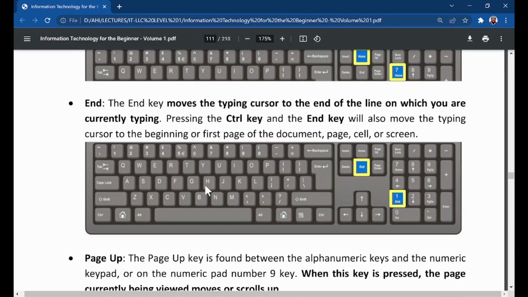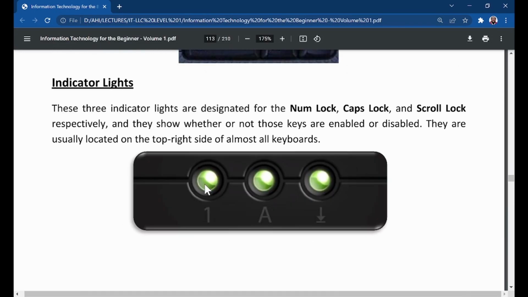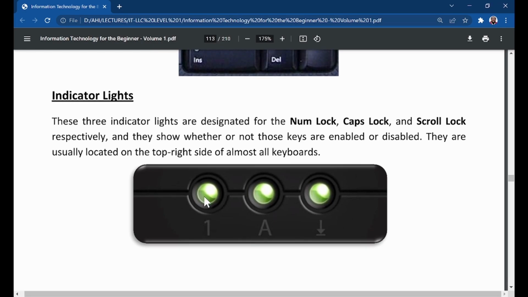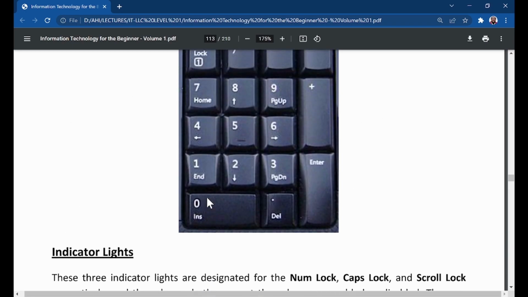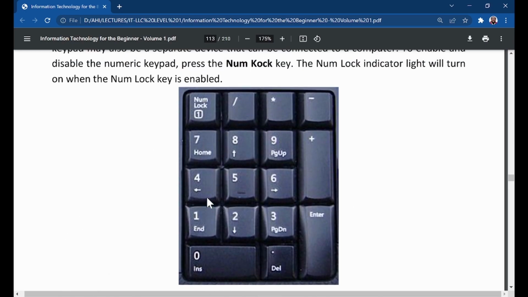Are they all on? So the num lock has an indicator light. Have you seen it? And that indicator light is very important. And the num lock is also very important. Just like we have caps lock, we also have num lock, right? Let me show you something on the num lock or the numeric keypad.